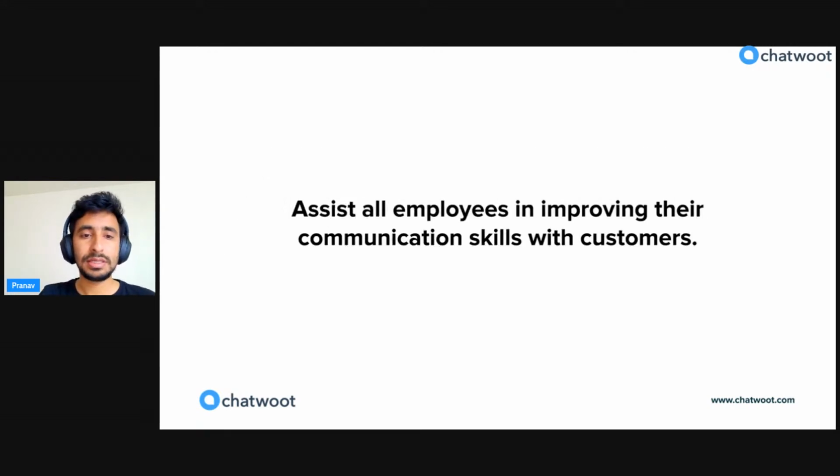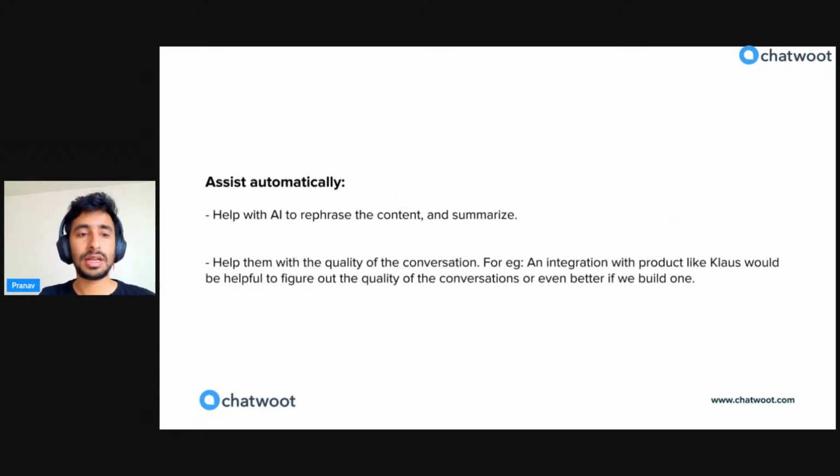So the first part is, how do you assist your employees in improving their skills? We try to do two things. One is that we try to assist them automatically. We have the OpenAI integration, which is currently in beta. It helps with rephrasing the content and summarizing the content.